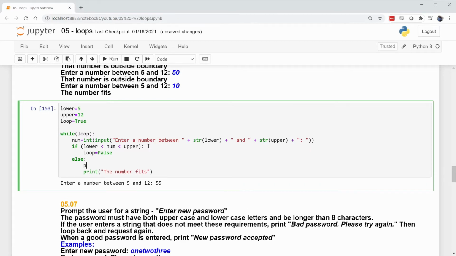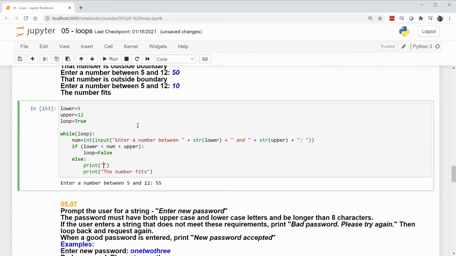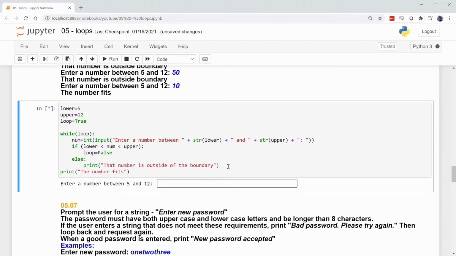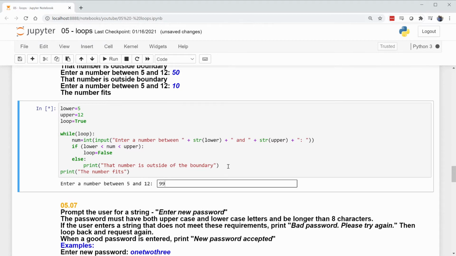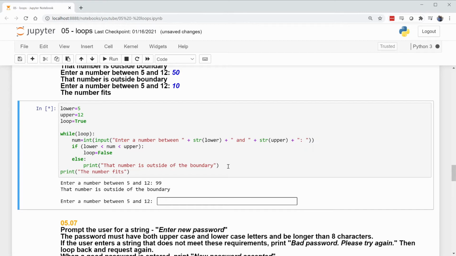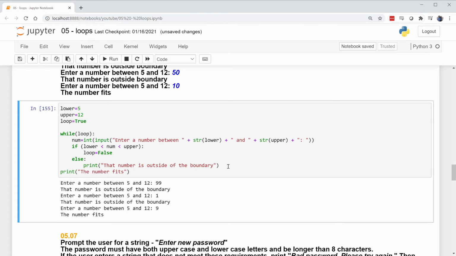Else, print our error message, print the number is outside the boundary. And then my final it fits statement can be there at the end. Okay, let's give this a shot. Between 5 and 12, 8, the number fits. Run it again, 99, number is outside the boundary, and it loops again. If I say 1, it loops again until I give it a number that's in the boundary. Okay, so that's an example of a while loop.